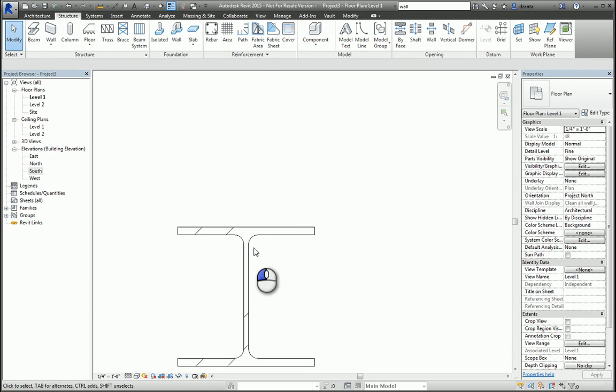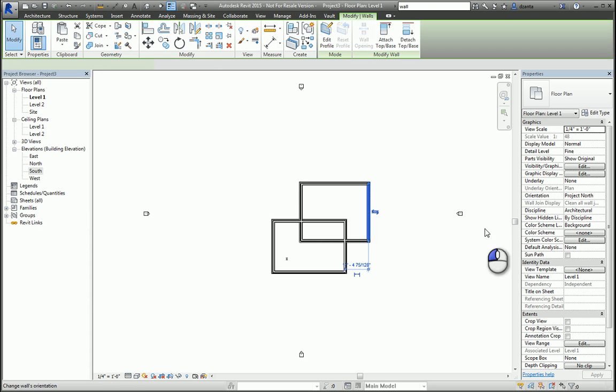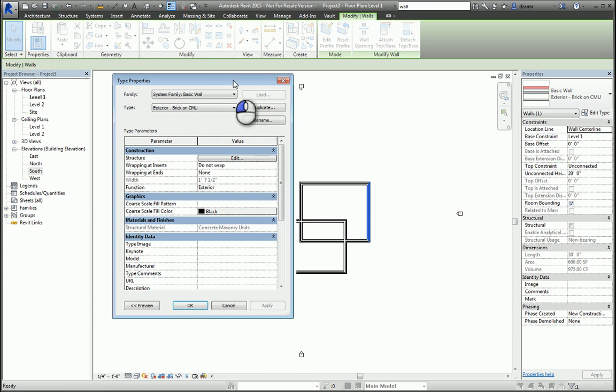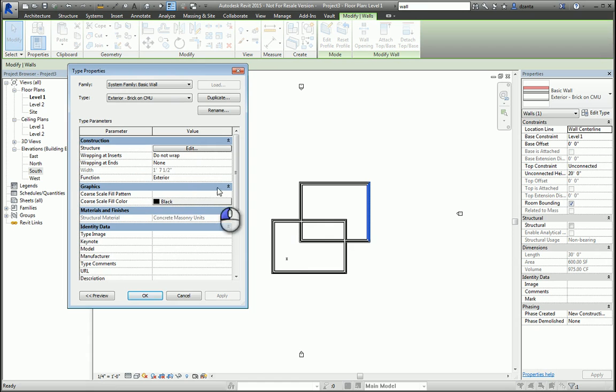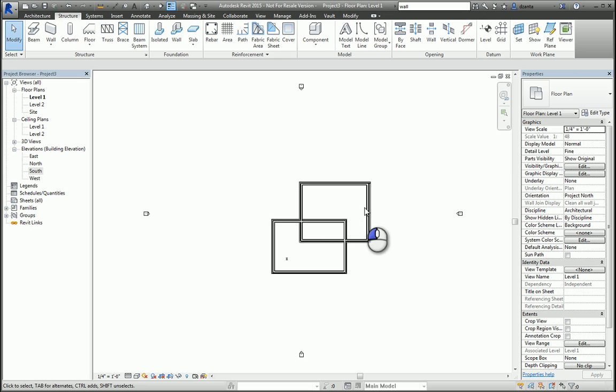You have the modeless property palette window here that displays all the property information about either the view or the object you have selected. You also have the type properties command window here that gives you access to the type properties of the object versus the instance property information of the object. And then lastly, you have the type selector here that allows you to select and change different objects to different types by just working with that.